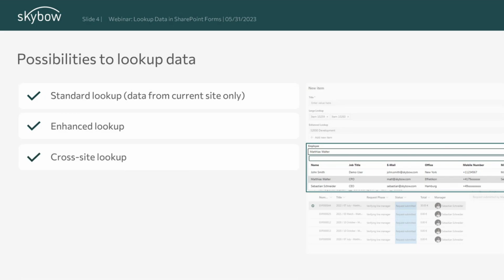Another thing that we have, and I think that's quite unique on the market, is something to look up data from any other site. Let's say you have one site collection where you have all your core data like employees, products, etc. Maybe cost centers, whatever, like a global site, and you want to look up data from this site. We have a specific lookup for that case. That's something I will show you.